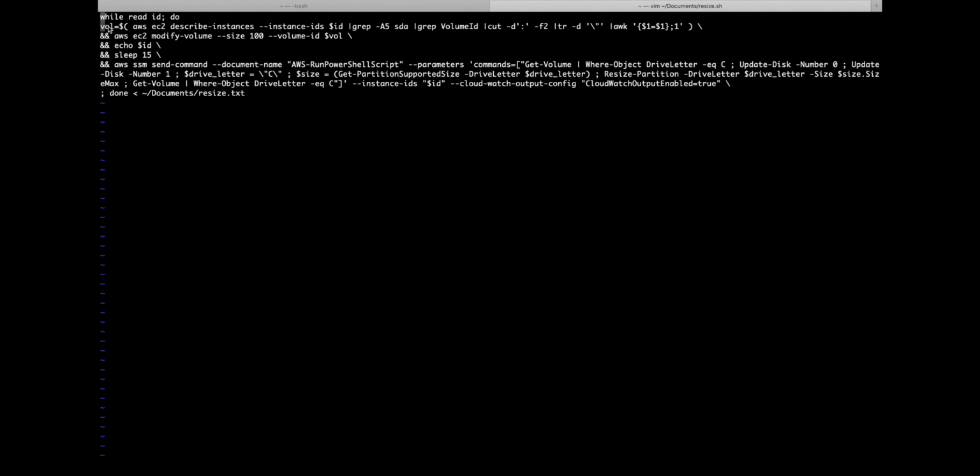And the first thing we're doing is setting the volume variable equal to the output of this command. And this command is describing the instances using the instance ID that came from resize.txt. And we're using grep, cut, tr, and awk to get the volume ID from the instance. So if you took just this portion of the command and wanted to see what it did, you would get the volume ID returned. So we've set the volume variable equal to the volume ID, which is the root volume, sda, on the Windows instance.